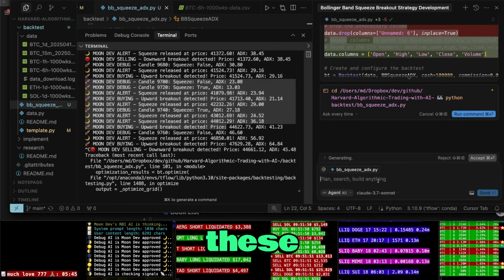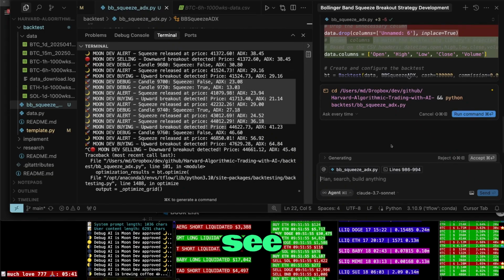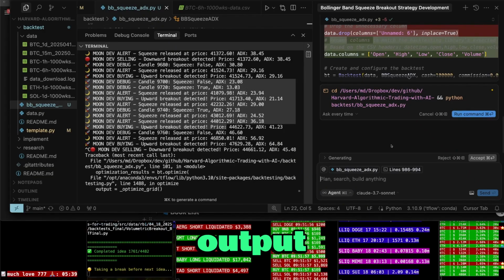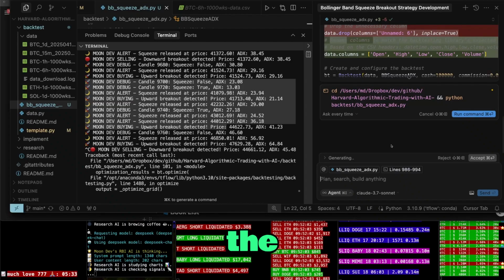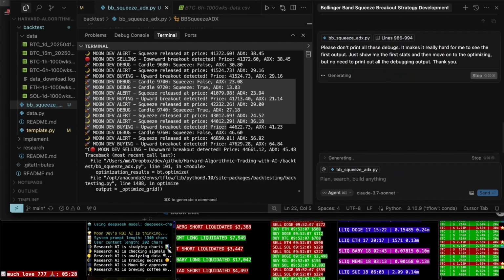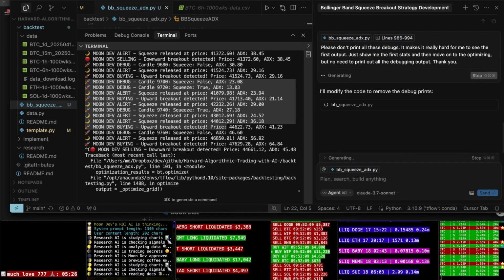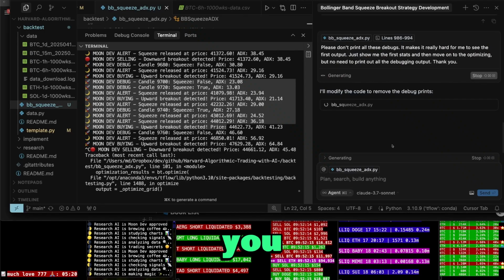We don't need to print all these. Please don't print all these debugs. It makes it really hard for me to see the first output. Just show me the first stats and then move on to the optimizing, but no need to print out all the debugging output. Thank you. I'll modify the code to remove the debug prints.